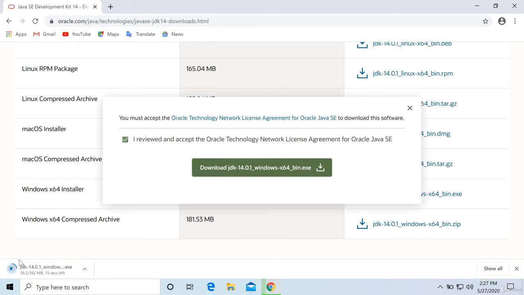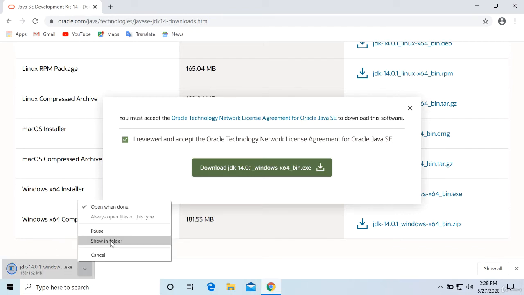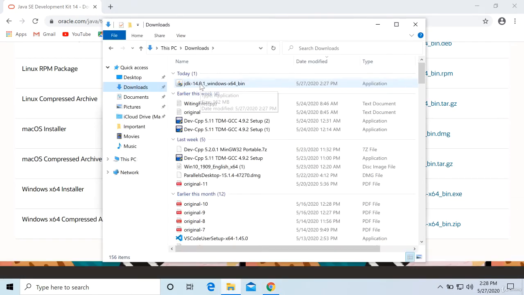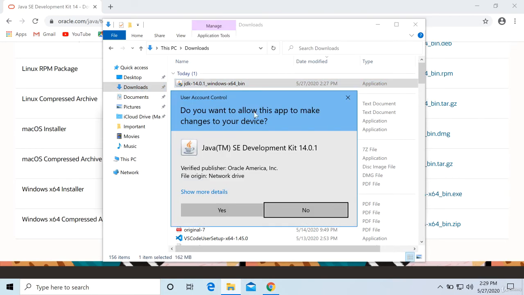So it is getting downloaded here on the left hand side. You can see it's being downloaded. Once it is finished, you can double click and start the setup. I will click here and say show in folder. So this is JDK 14 that is downloaded on my machine. Double click on this one. It will start installing JDK. Say yes.